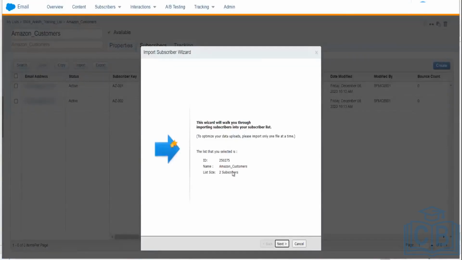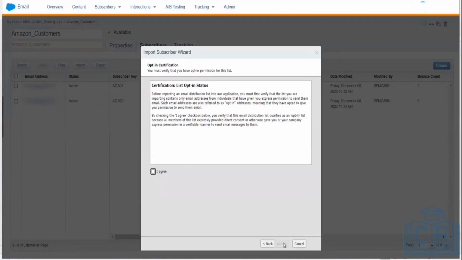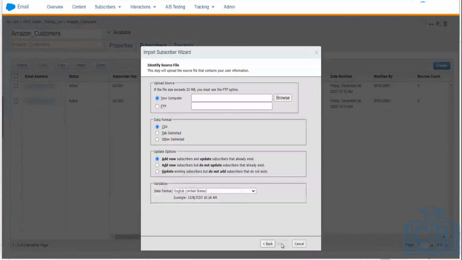Okay, click Next. Step 1. There is an option for FTP. Everybody note: from my computer, I can browse and upload my CSV file from my system. But if it is a remote location, we can use FTP.